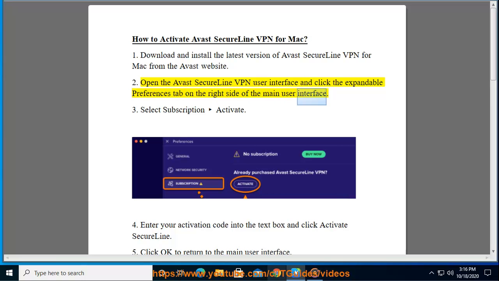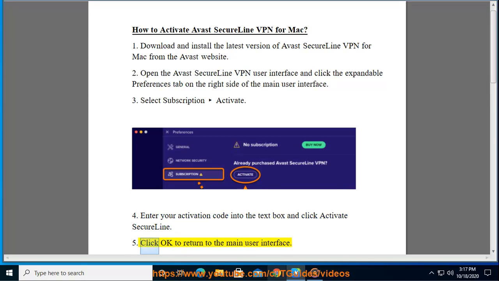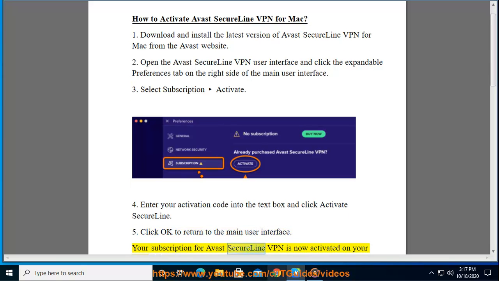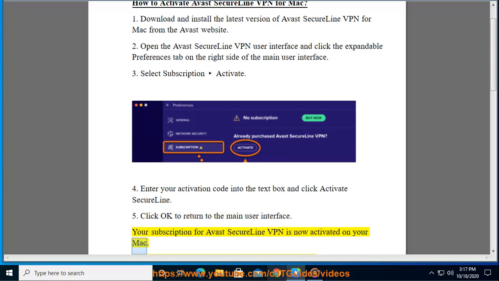main user interface. 3. Select Subscription Activate. 4. Enter your activation code into the text box and click Activate SecureLine. 5. Click OK to return to the main user interface. Your subscription for Avast SecureLine VPN is now activated on your Mac.